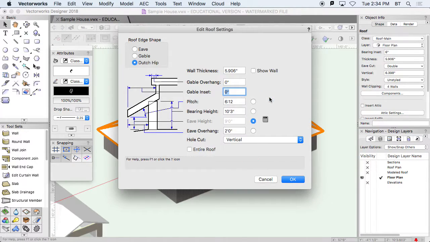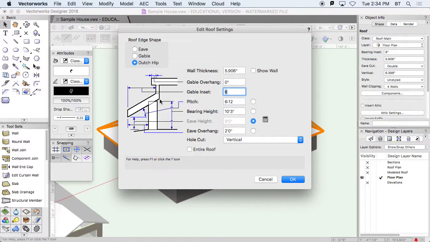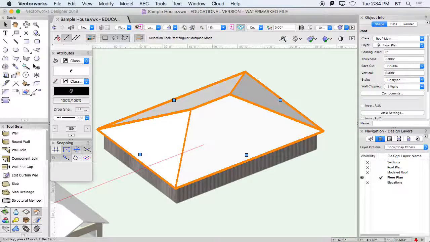Just Google it. Dutch hip. Okay. I have to look up what. So that's going to be, actually, let's say 3 feet. There we go.